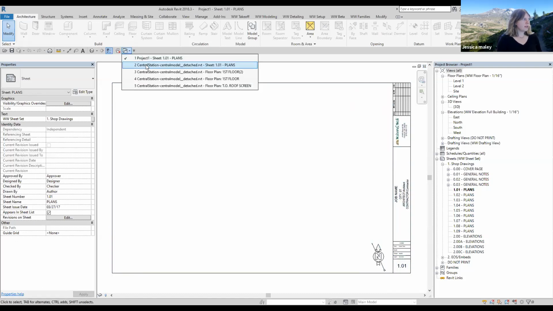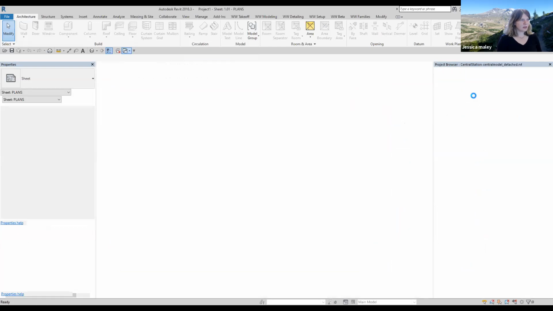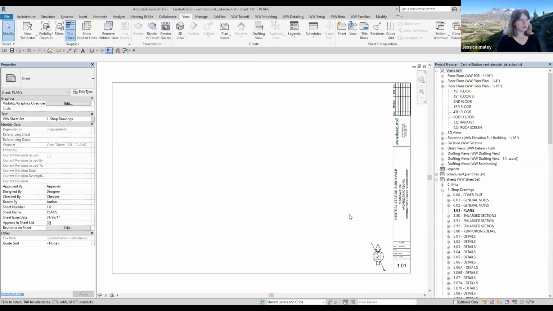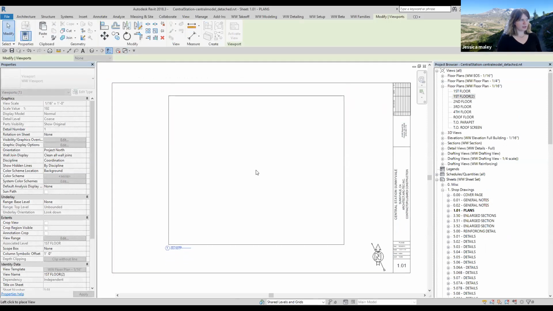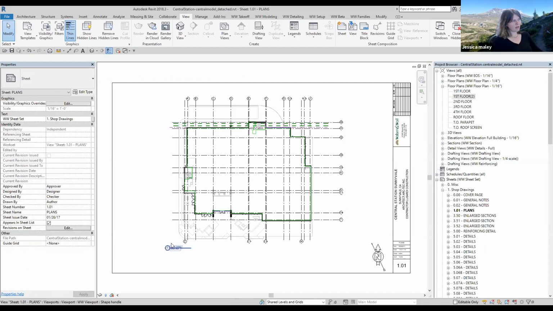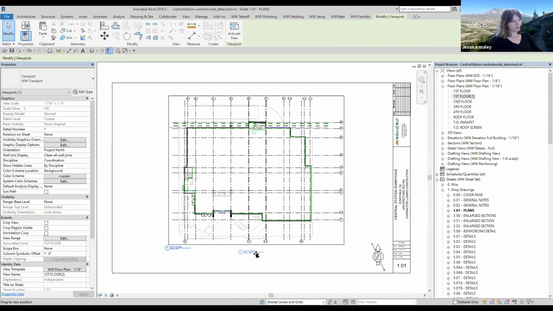So one way to move your floor plans onto sheets is to go to that sheet in your project browser. Then you find where it says floor plans, find the floor plan you want to put on a sheet, and just drag it into place. That's just the sort of Revit default way.